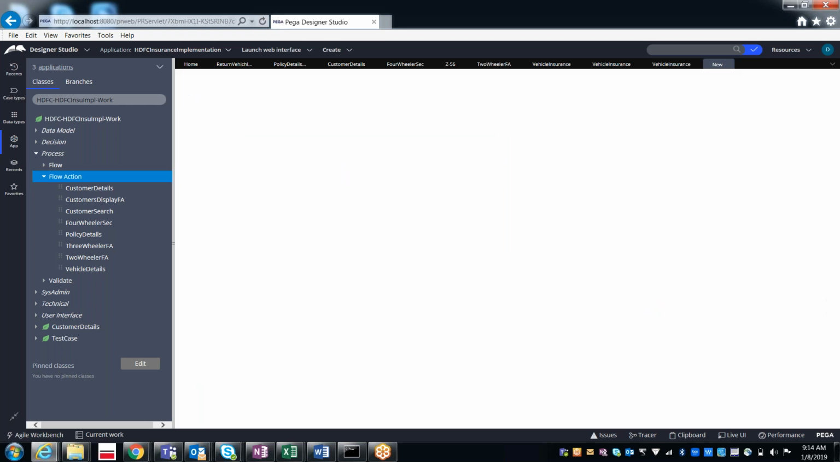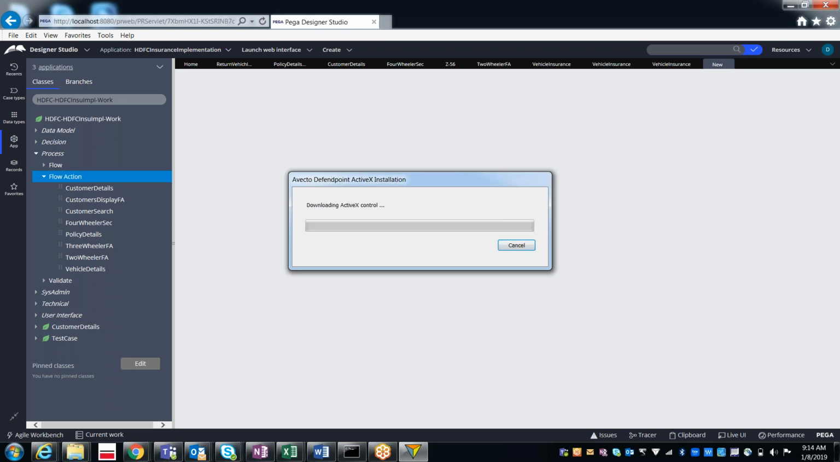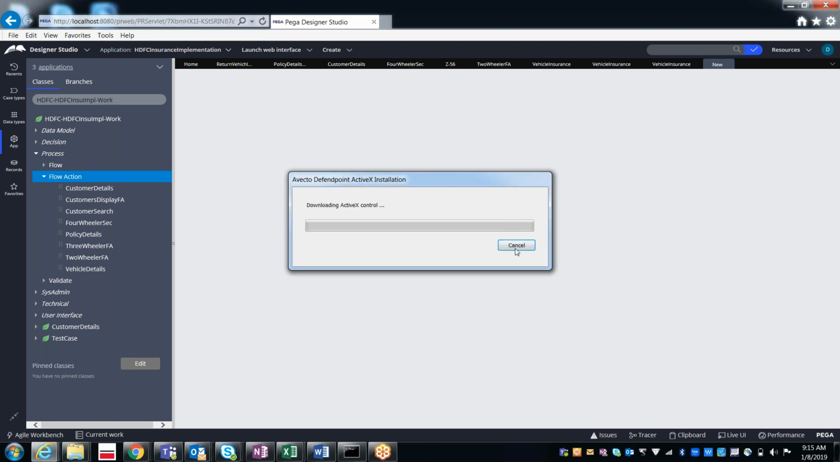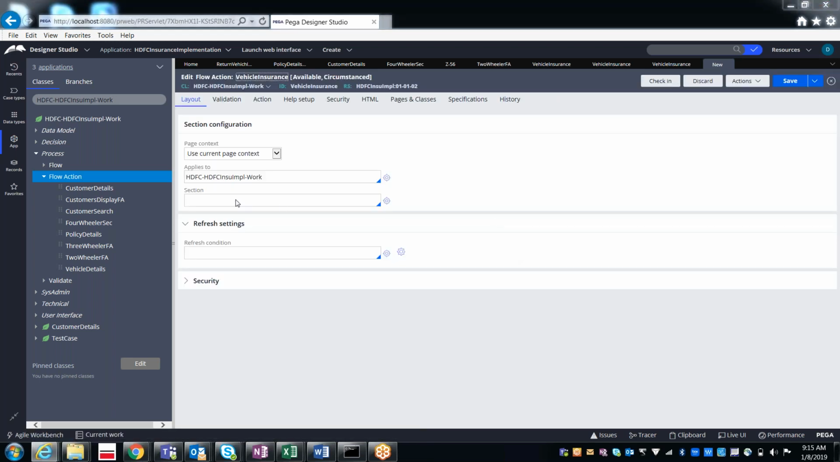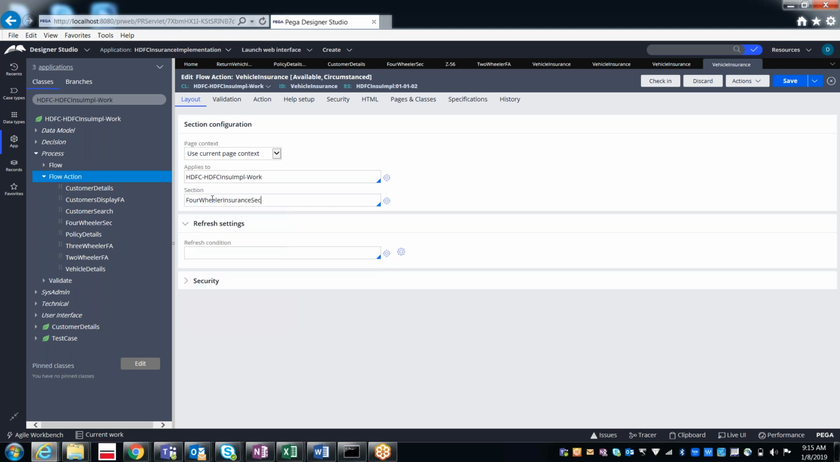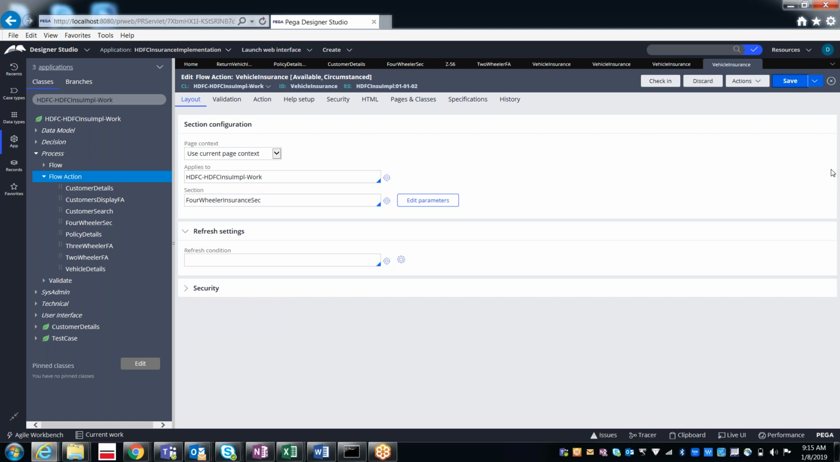So how many flow actions did I create in total? There are 4 flow actions. One is the base, the second is referring to the two-wheeler, the third is referring to the three-wheeler, and the fourth is referring to the four-wheeler. So I created a total of 4 flow actions. Save it.